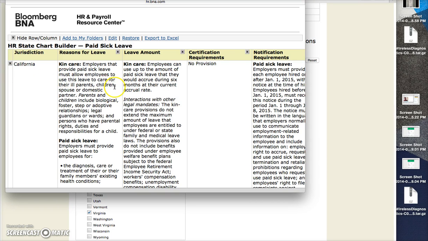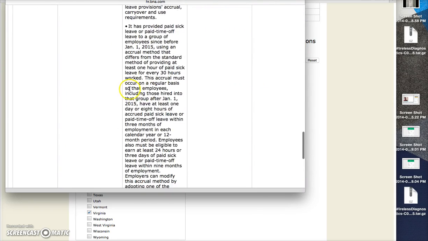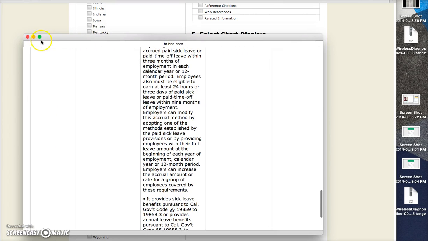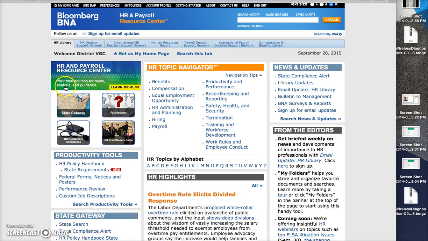And you have what you need here for California as an example, and all of those requirements. And these are always up to date. They're legally and technically correct, vetted by our editorial staff and others.